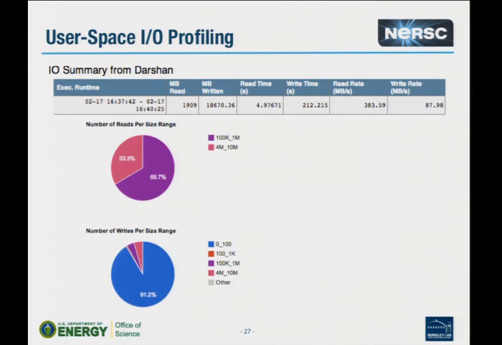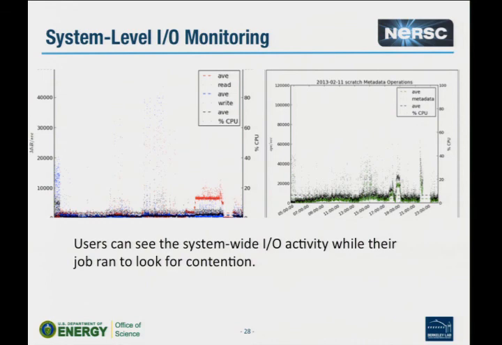Another thing we're doing is system-level monitoring of I/O. One of these is the aggregate I/O bandwidth through the system, and the other is the metadata requests that go through the system. Where this might be useful is if you notice your code is running different amounts of time each time you run it. You can click on a link right next to your code, and it'll show you what the system was doing at the time.